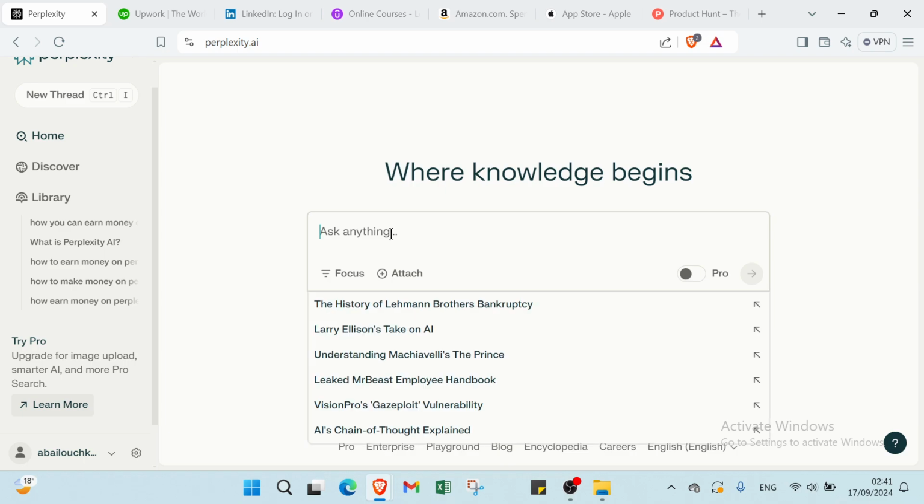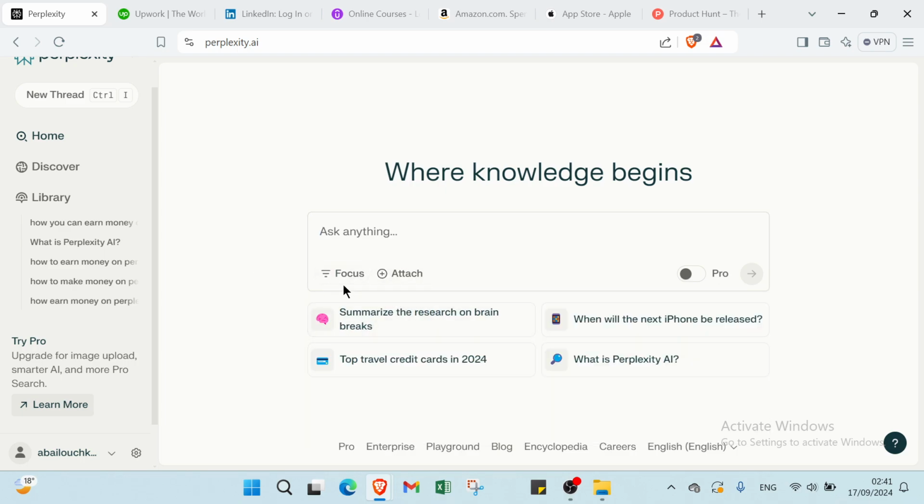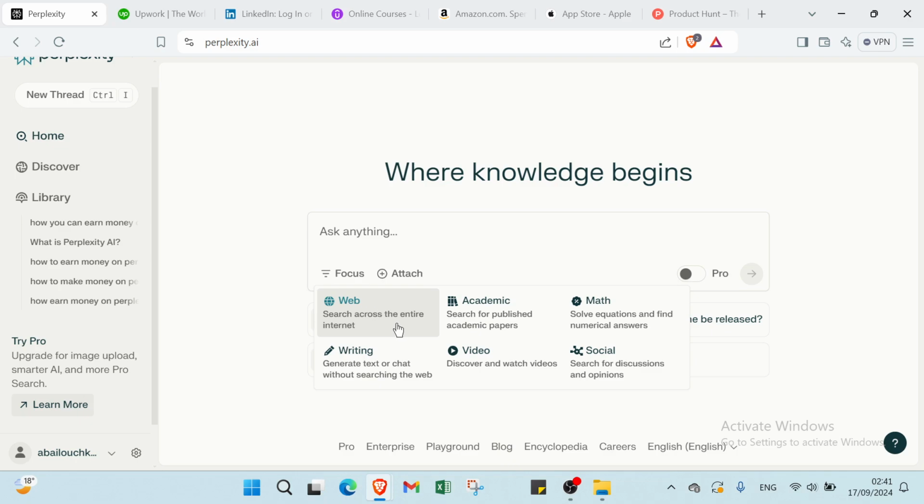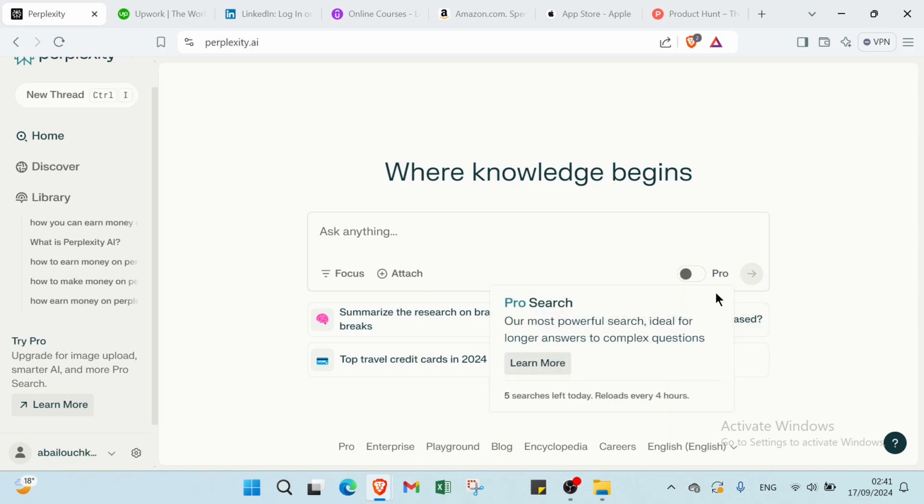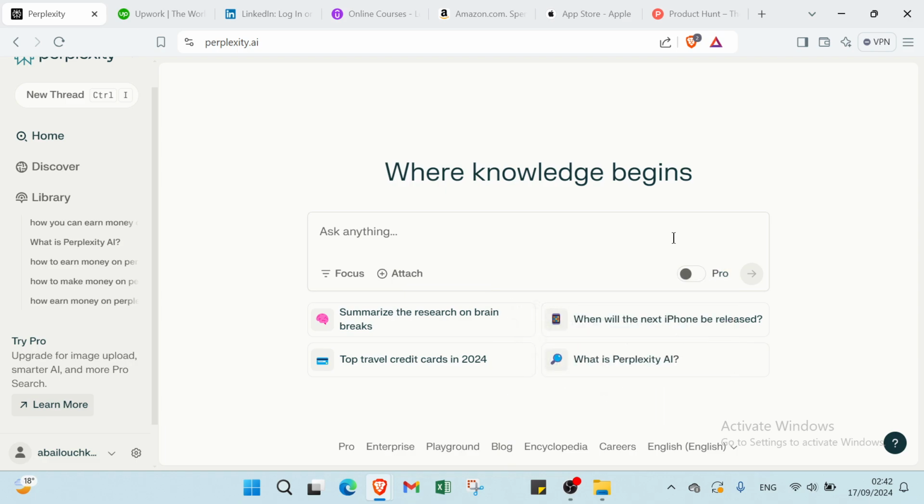And right now let's go over these things. We have Focus here. With this one, we have web search across the entire internet; writing, generate text or chat without searching the web; academic, search for published academic papers; video, discover and watch videos; then we have math, solve equations and find numerical answers; social, search for discussions and opinions. And then we have Pro, which you can switch on or switch off. It's our most powerful search, ideal for longer answers to complex questions.